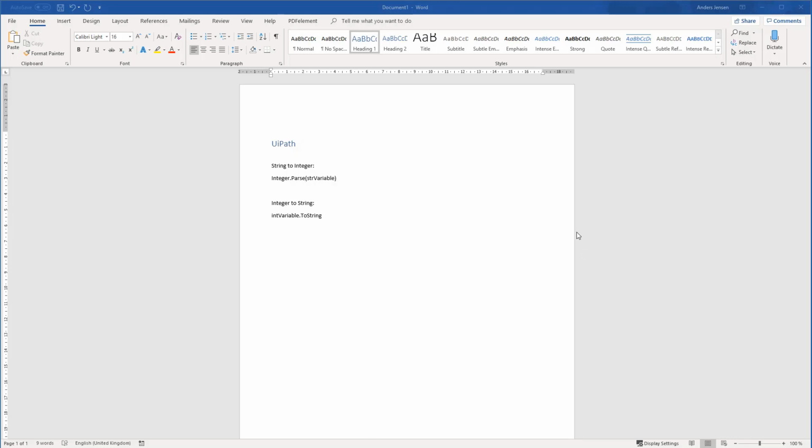Or if we want to go the other way around, an integer to a string, we can just type in our variable, the integer variable, we could call it intVariable, and then type in .ToString, then it will be converted to a string. Let's see how that works in practice.